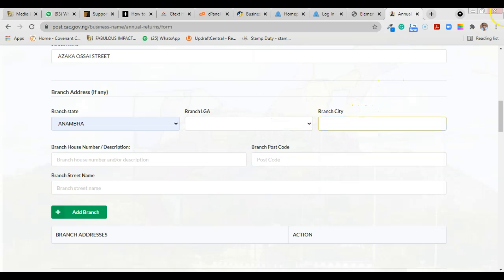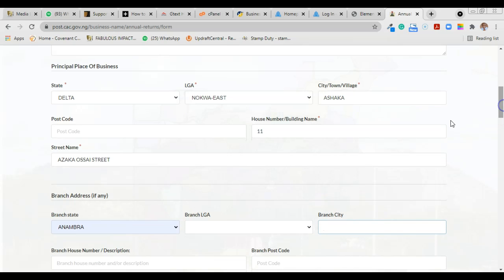My address is already captured here on the CAC portal. You can see that. So this is how to enter your address. You can see your street name. Put your street name and add street to it. Put the number of the house, put the town or the city, put the local government and the state.